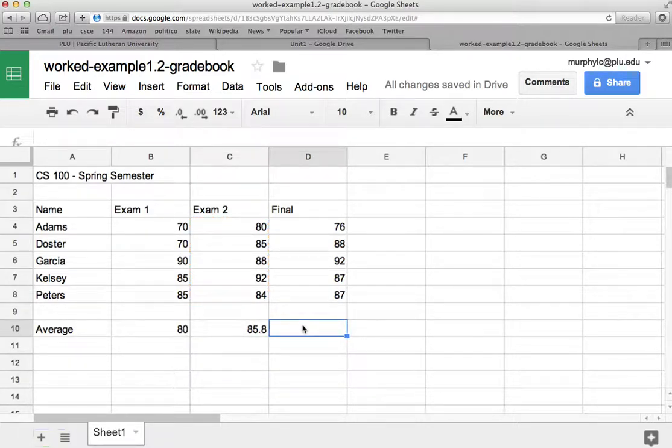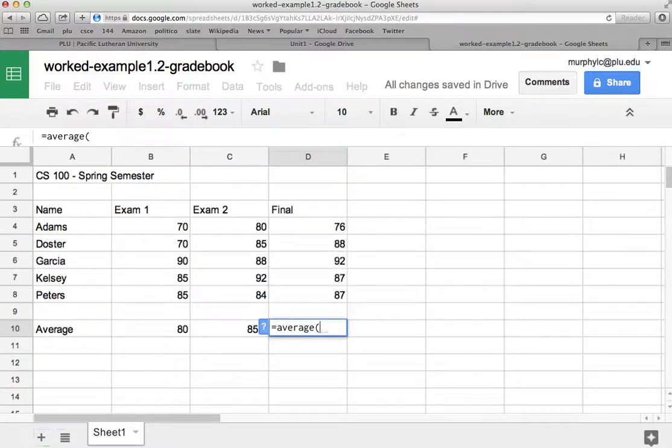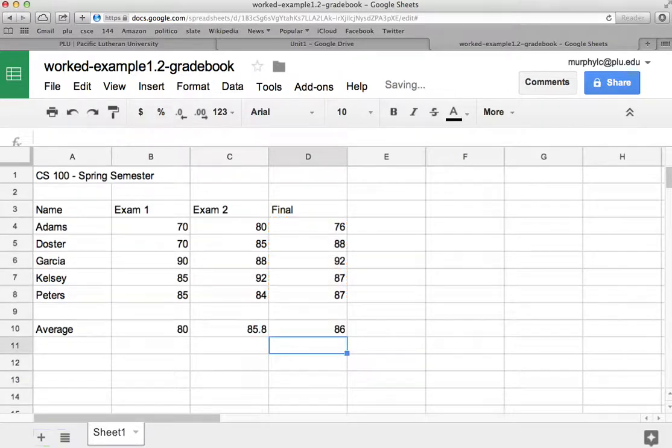And as I'm typing in a formula, rather than typing the addresses, I can drag and select a range of cells if I want to. And so I can select D4 through D8, close my parentheses, and hit enter. So now I've got the exam averages.